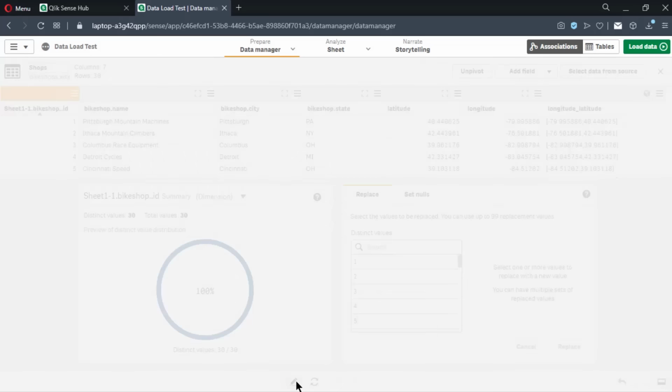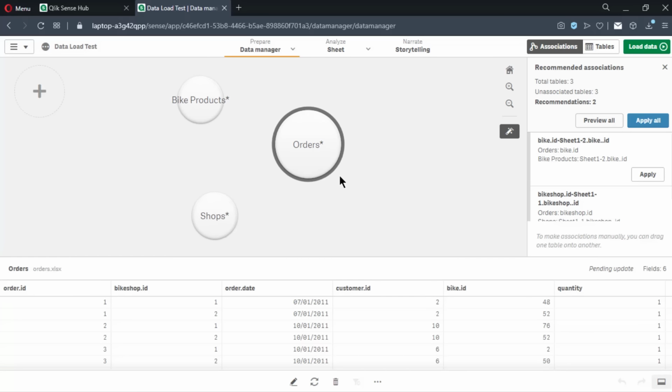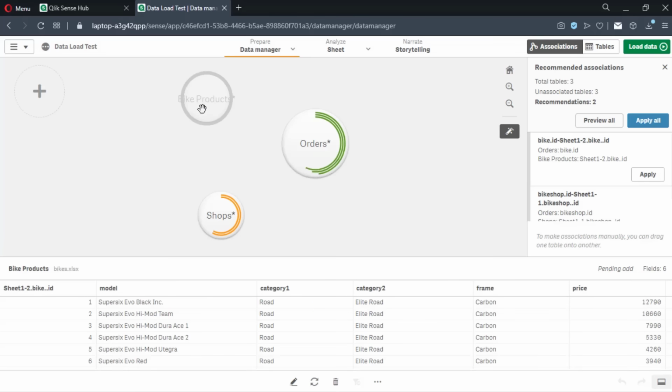For example, I will not be able to look at each order's price if it is not related to the Bike Products dataset, since it contains the price list for each type of product. There are two ways to associate a table. First is by the drag and drop method. Let's click and hold on the Bike Products bubble.